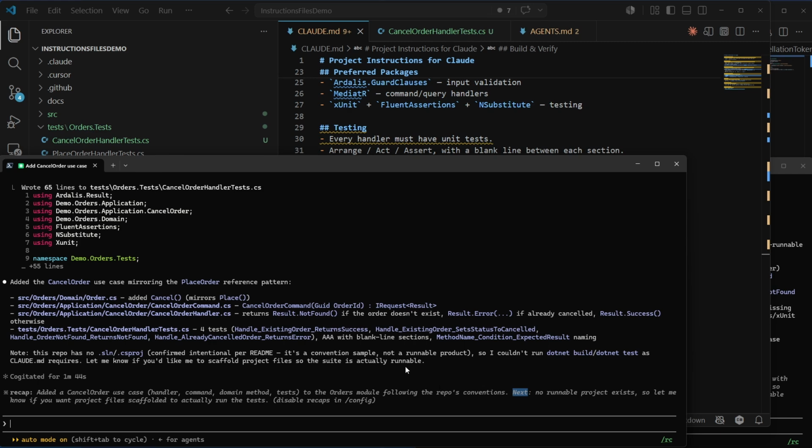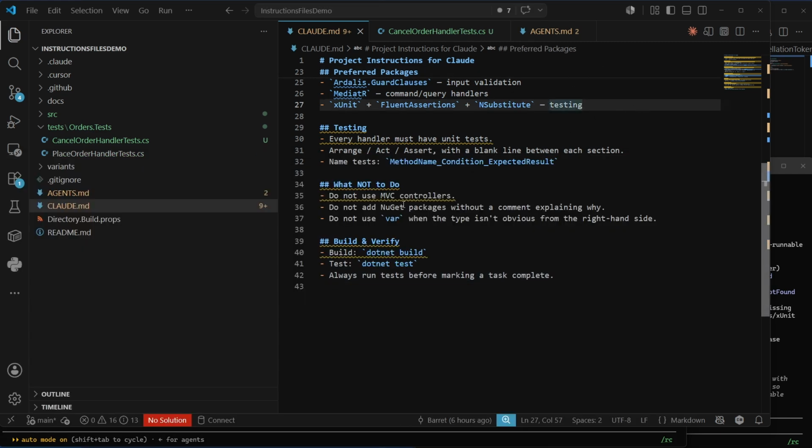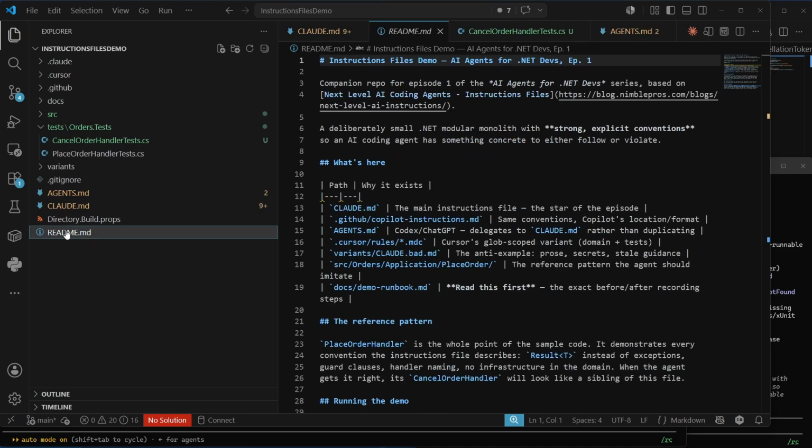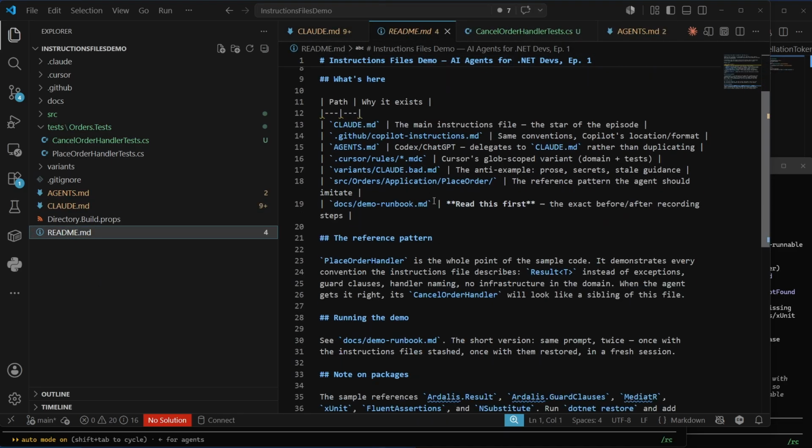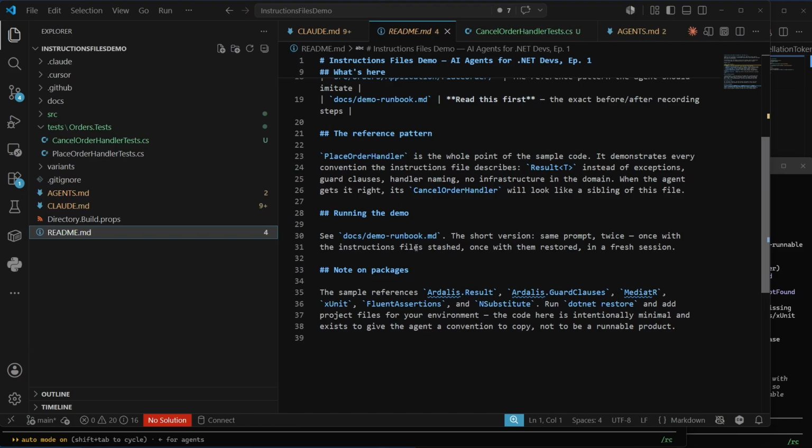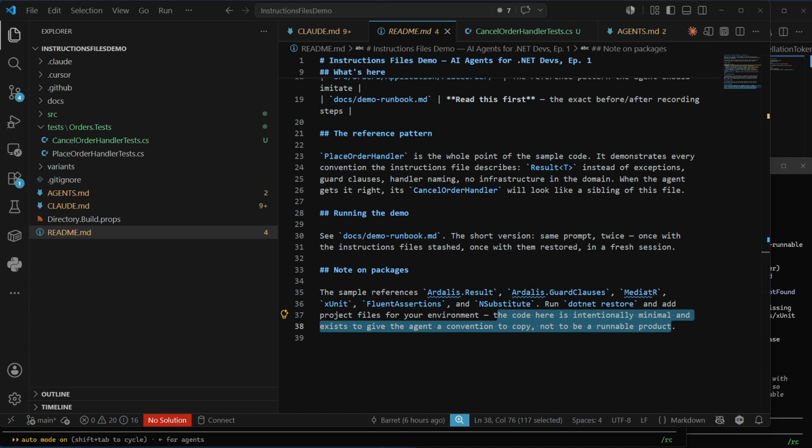Let me know if you want me to do that, kind of thing. So it's actually very handy with that kind of stuff. And you can see if I go down here into the README, there we go. The code here is intentionally minimal and exists to give a convention a copy, not to be a runnable product. So it saw that as part of the stuff that was in the README. It looked at that and said, hey, I can't do what you want me to do. So that's a very simple and straightforward kind of example here.